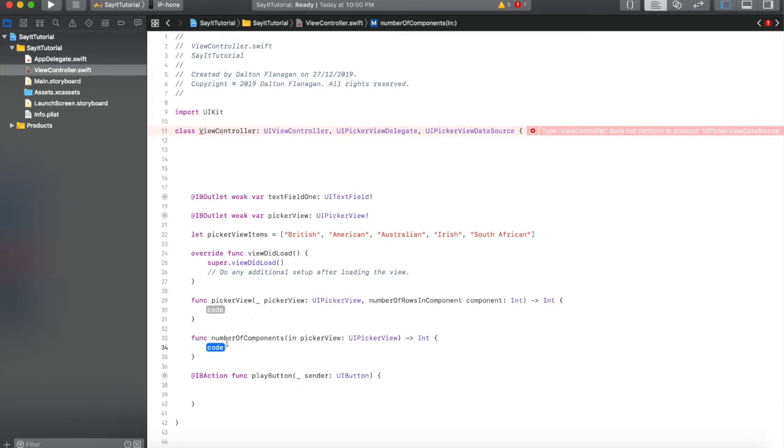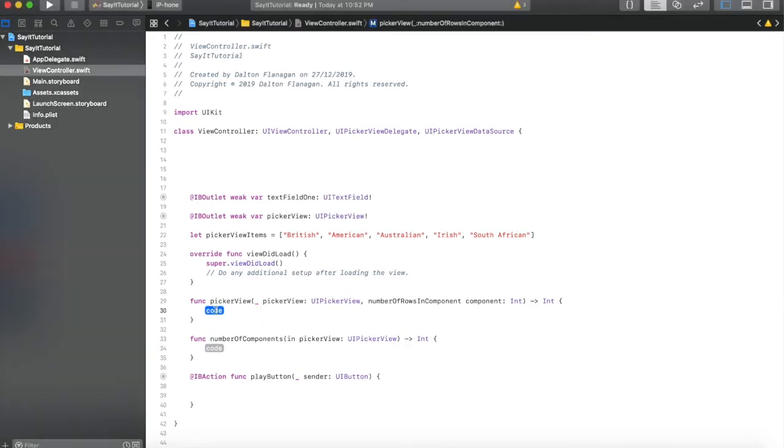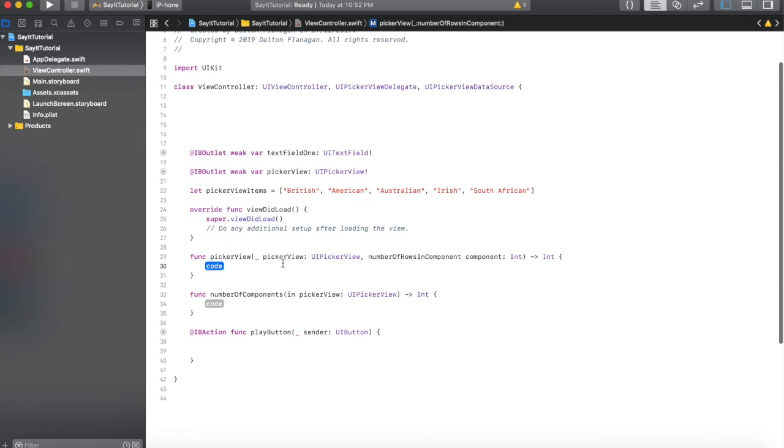This is number of components. Alright, so let's start with this one right here. This picker view function called number of rows in component. So we want a row for each one of our accents here, and we want to return that.